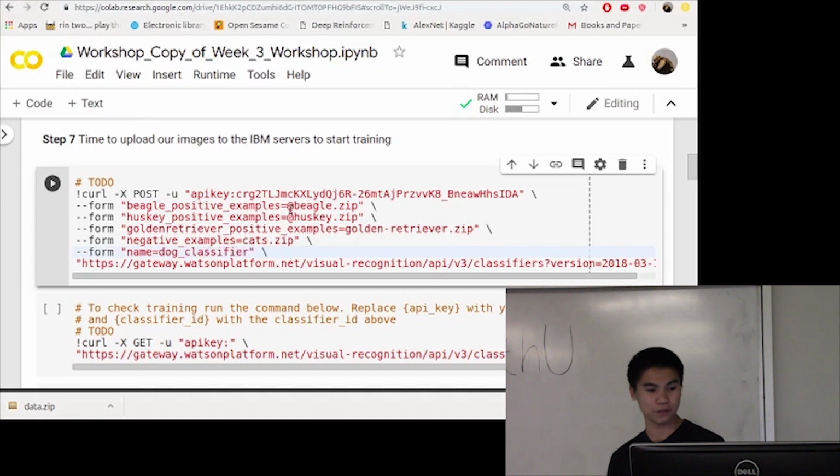Basically, put the beagle.zip here, husky.zip, golden retriever.zip. Don't forget your @ sign, and there too. And then give your classifier a name.